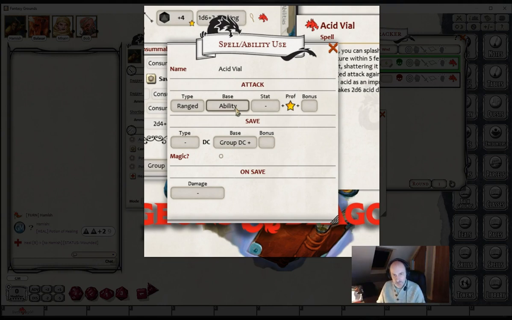Now your thrown ability is usually dedicated to dexterity. And so if we click on this box here, the stat box, and go through until we get dexterity, the attack here will be feeding off Vari's dexterity bonus.